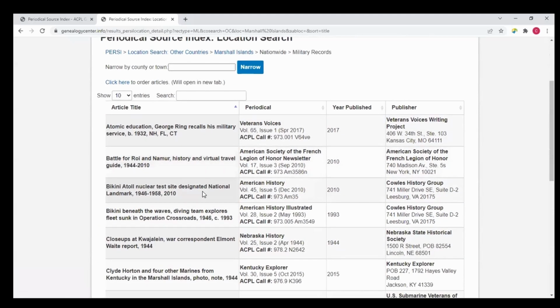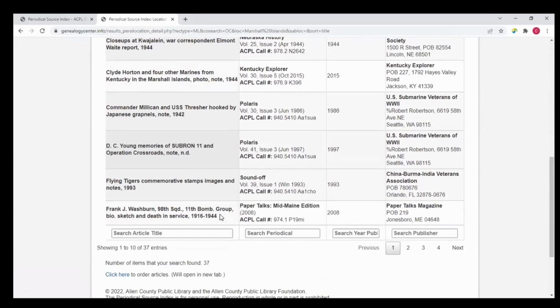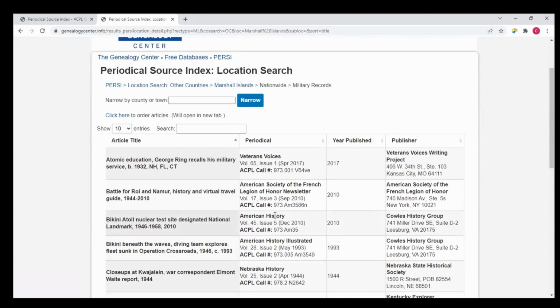These are articles, this is information that you'll be hard pressed to find anywhere else. You're not going to find many books. You know, Clyde Horton and the 4 other Marines from Kentucky in the Marshall Islands during World War II. This article will be indexed under Kentucky, but it's also indexed under Marshall Islands. So pretty neat things.